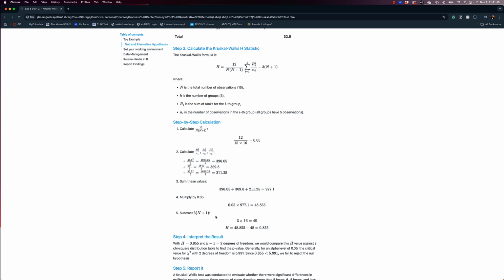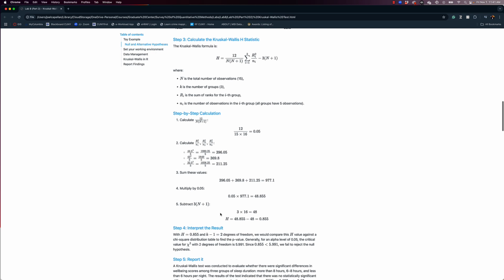And then because the Kruskal-Wallis H statistic follows a chi-square distribution, you have to scale it to the chi-square distribution using this 3 times N plus 1. So 3 times N plus 1, which is 16, gives you 48.